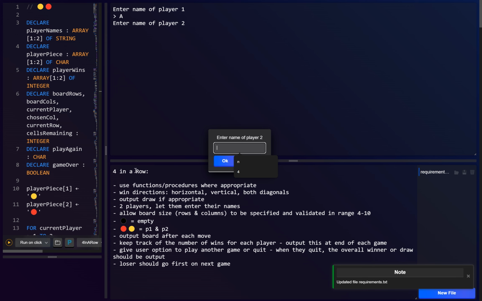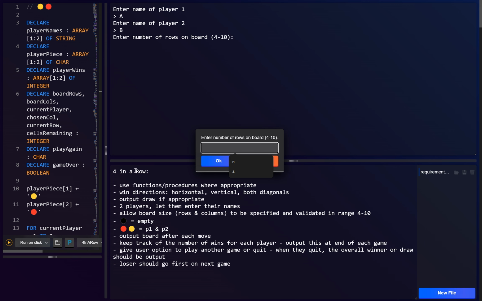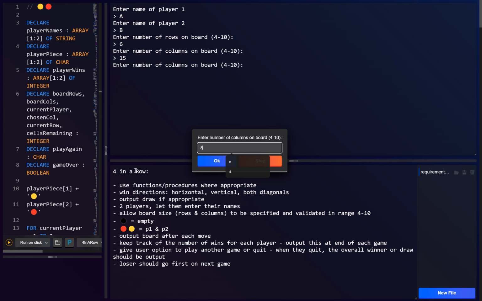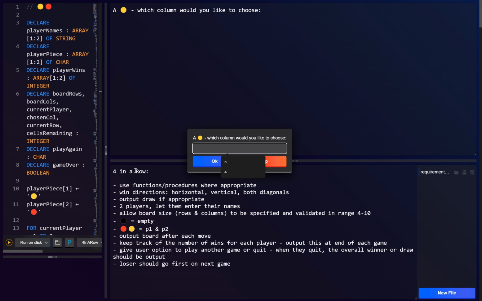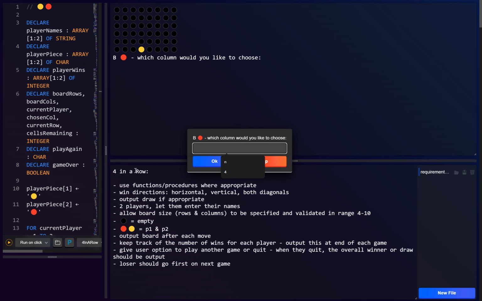So let's enter name player 1, let's just say A, player 2 can be B, let's say maybe 6 by 8, and let's try, for example, 15. So if we try something out of the range, then it will ask us again. Now let's try 8. Then it's going to say, which column would you like to choose for player A? So let's just go 4, and let's actually make some bad moves, just so we can finish this quickly. Let's go 4, 5, 4, 5.